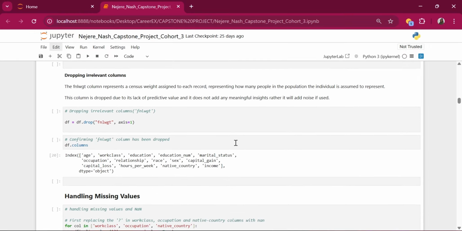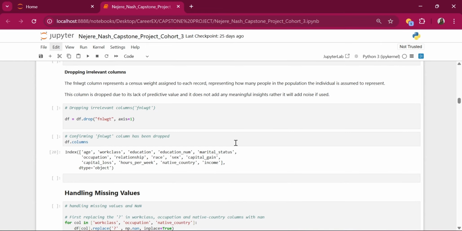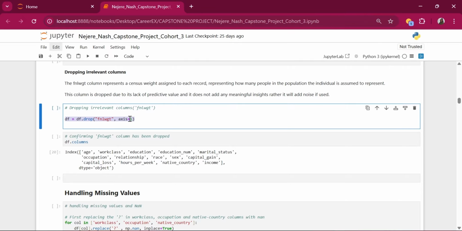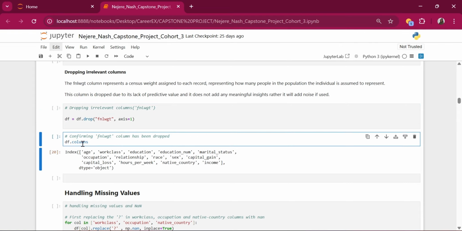So I went on to drop the final weight column. This is a particular census weight, right? And it has no predictive value really for my income, which is the whole goal of this project. So I decided to drop this column. You can see it here. I specified that it should go to axis 1, that's the columns. It will find this and it should drop it. And again, you can see that I'm assigning it back to the data frame so that the change should be effected. So I'm just dropping the column so that I don't waste my time, energy, and resources cleaning or analyzing a column that I don't need. So I dropped the final weight column, and then I went on to print out the number of columns again to be sure that the final weight has been dropped, and clearly we can see that it has been dropped.